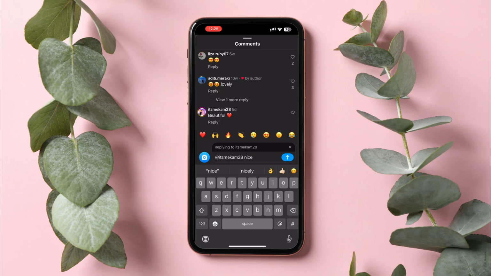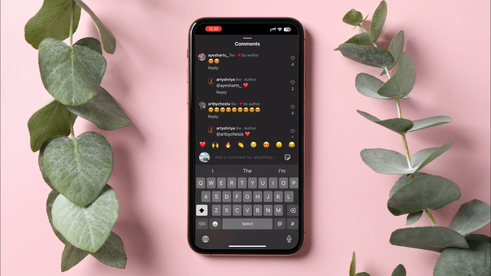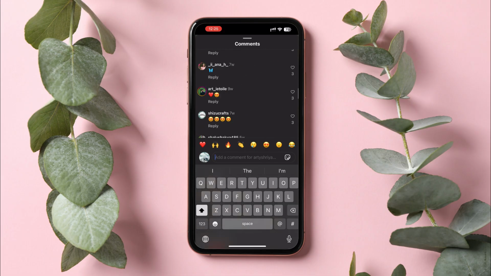Next, type your reply in the text box. Once you are done, tap Post to publish your reply. Your reply will now appear nested directly under the original comment, making it easy to follow the conversation.